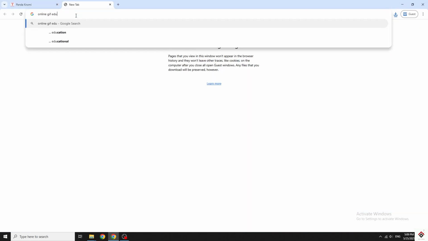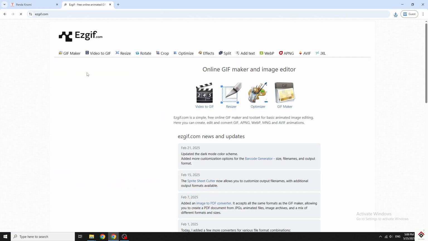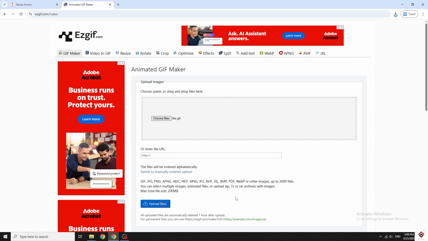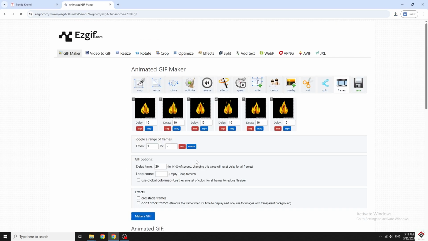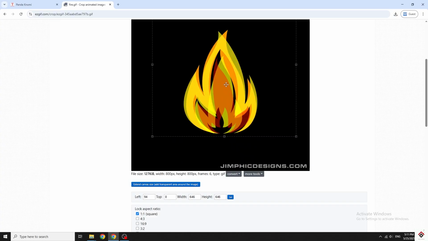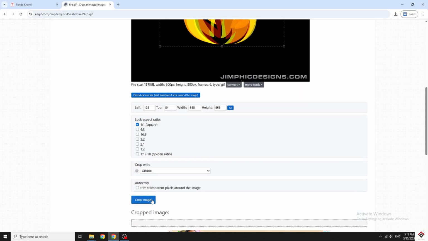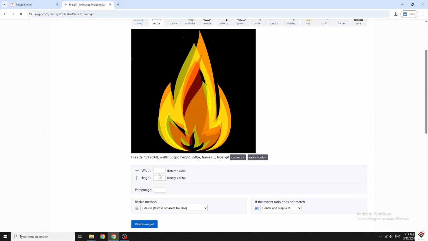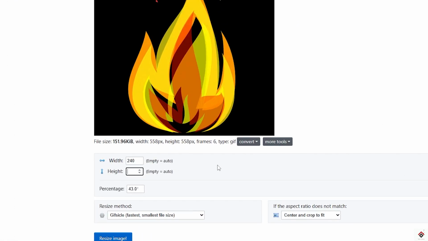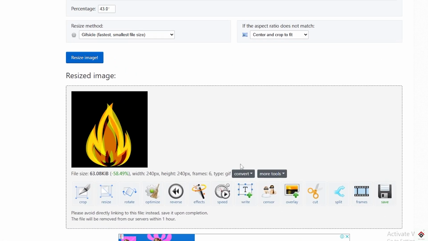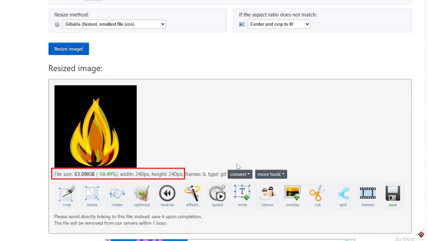And open an online GIF editor. So this is the website I'll be using. Here, we have options to crop and resize. So finally, this is meeting our requirements with the size and resolution. So I'll save this.